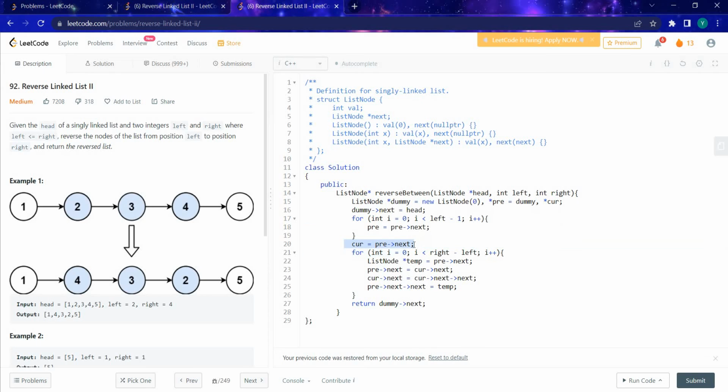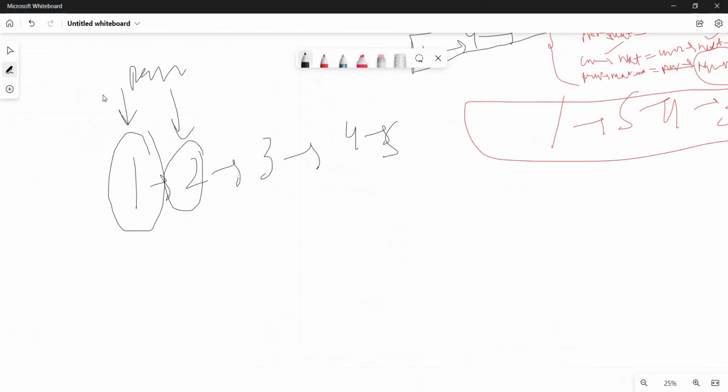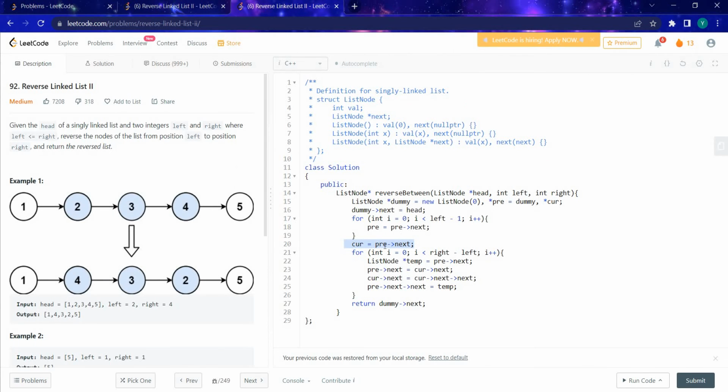Next, I'm just storing the previous. What is the next element after previous? So I'm just storing the previous next. I have stored that 2 element into the current element.